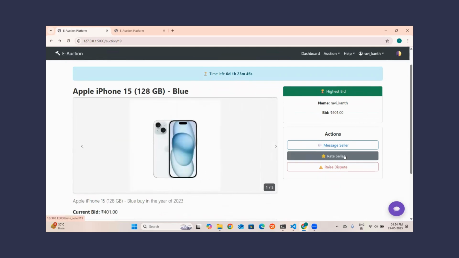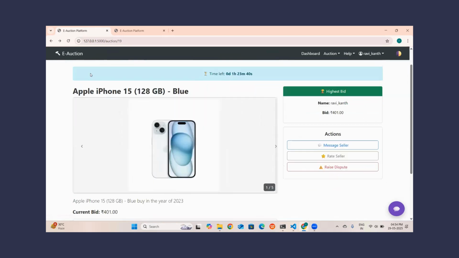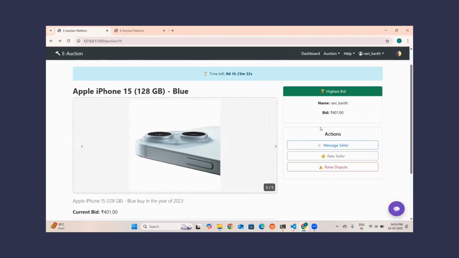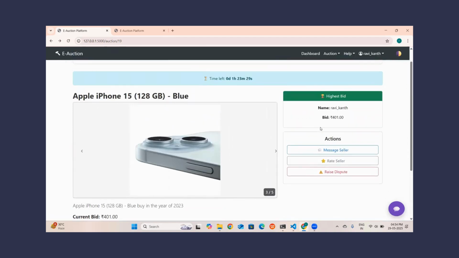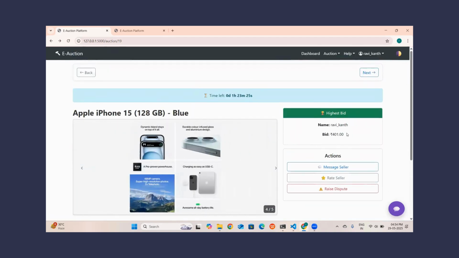Okay, so the next one is rate seller. You can rate the seller according to their products, and if you have any disputes, you can raise them here and submit the dispute. For these disputes, the admin will reply back to you. So this is the user dashboard. As of now, the pay now button is not there because the countdown is not yet completed, right?